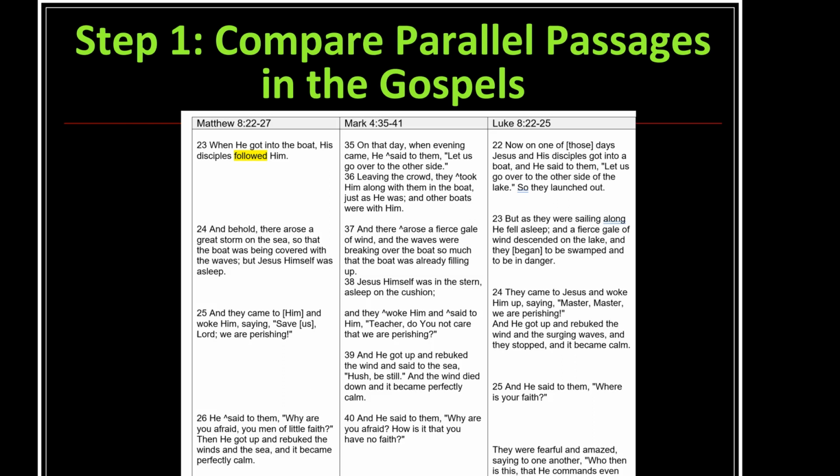Using the document entitled Matthew 8 Parallel Analysis, which is contained in your course resources, but is also shown here on the slide in our video lecture, compare Matthew 8, verse 23, Mark 4, verse 35, and Luke 8, verse 22. Note that Matthew 8 utilizes the verb follow, whereas the other gospel writers do not.